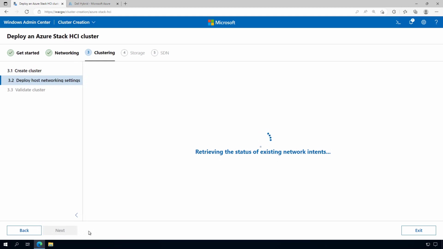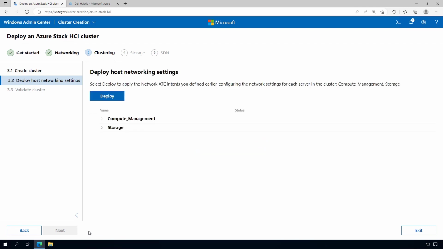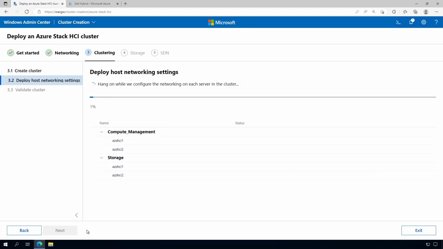And we're about to actually deploy the network settings. So we created the cluster object, we've taken all of the intents and the existing network configuration that we defined earlier, and you'll see that it's aggregated that into this view. We're going to deploy compute and management intent across those two nodes, and a storage intent across the same two nodes. And by clicking deploy, that process is going to kick off, and that will actually take a few minutes. So we've accelerated this a little bit to streamline the process.